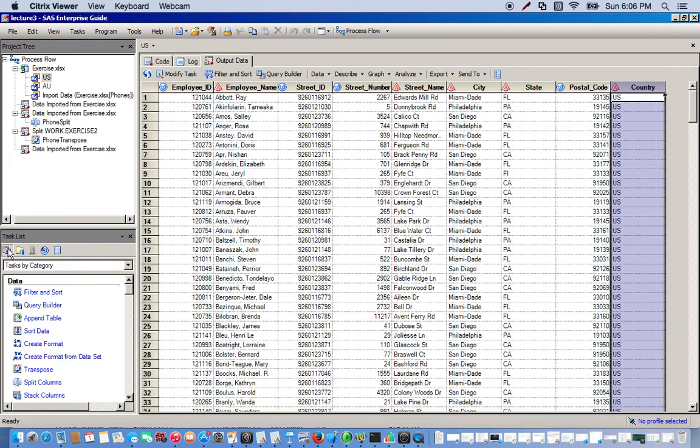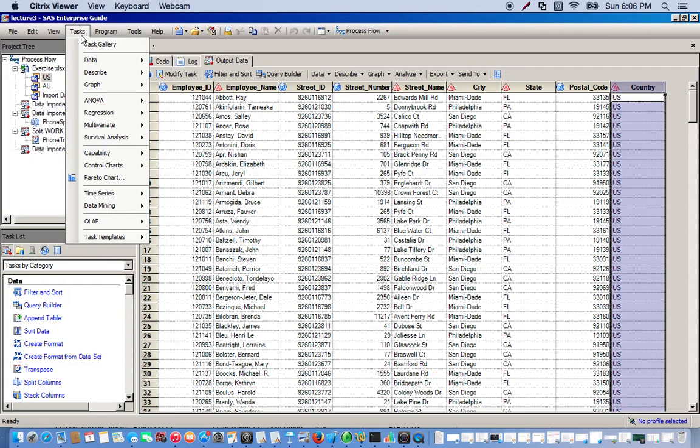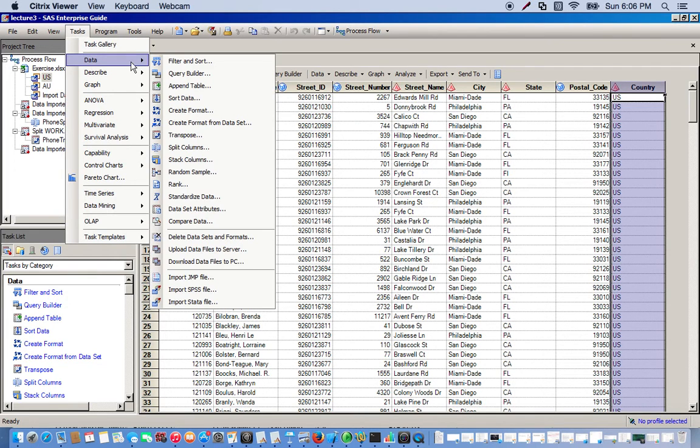Okay, so there are two ways we can access the data menu. If we go to the task list icon over here, it'll bring up a list of all the different ways we can modify our dataset, or we can access the data menu from the tasks drop down menu. You go to tasks, data, and here's all the same tasks. So for this, we're going to use append table.